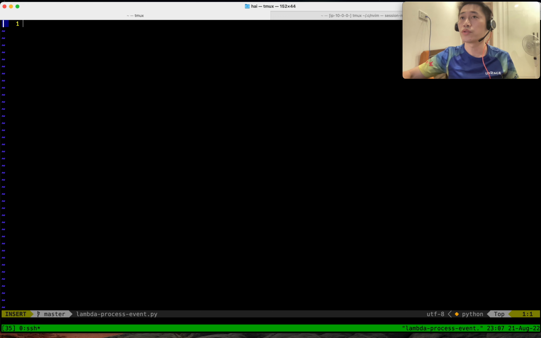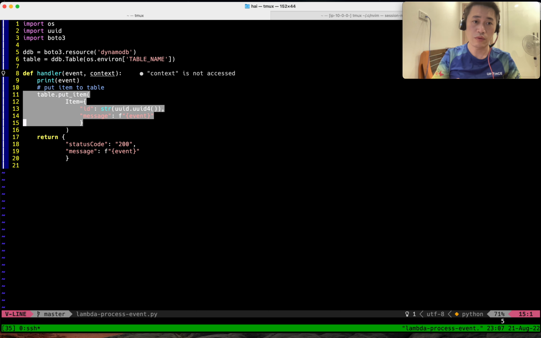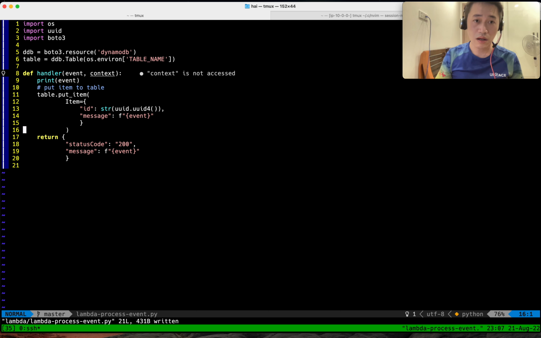Okay, let me copy the code, it's faster. So basically we just get an event and we write an item to DynamoDB. That's it. Yeah, we put an item to DynamoDB. But the table name comes from the Lambda environment, so we're gonna update it.